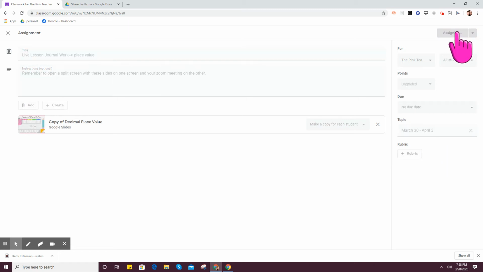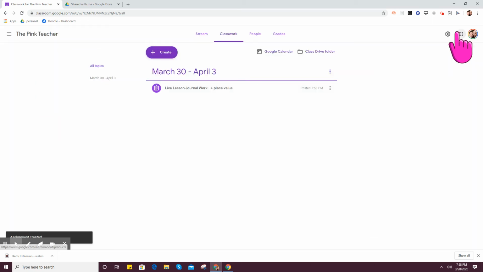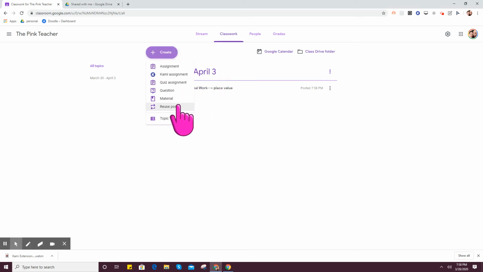Now, once I assign it, if I do anything on my copy, it will not change on theirs. So if you're wanting to delete slides that you don't want them to do, I would do that before you shared it with them. Now, let's say that you have multiple Google Classrooms here, and it's easy to create the same assignment using the reuse post for each class. So you would go to your other class that you would find over here. I only have one in this one, and you would reuse it.